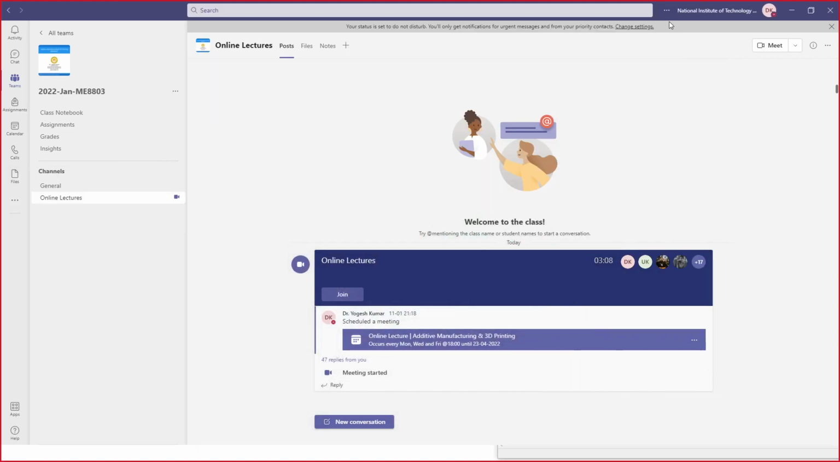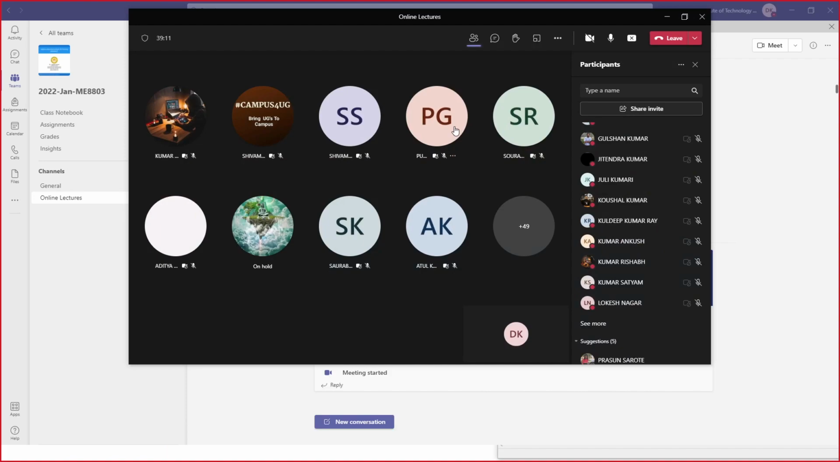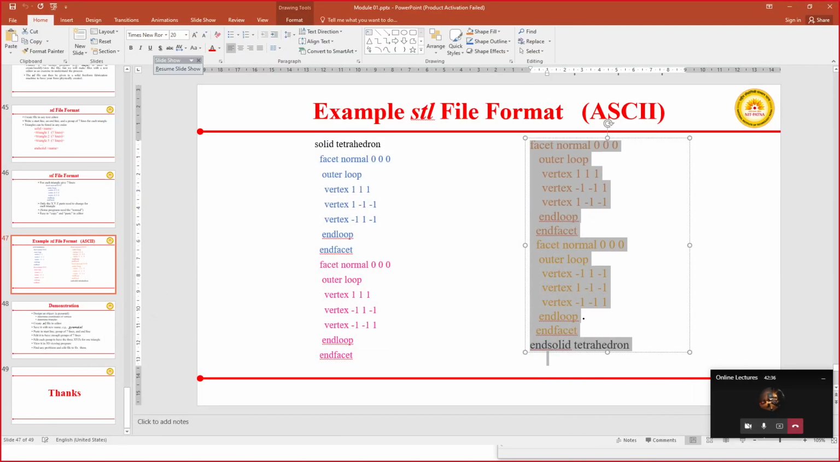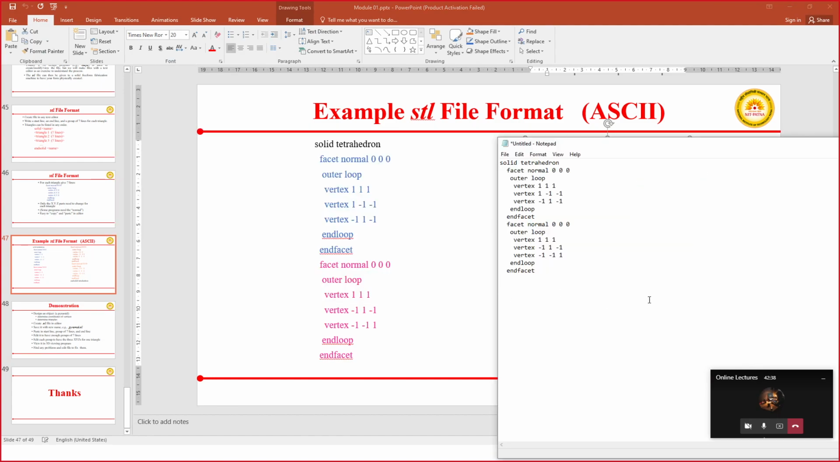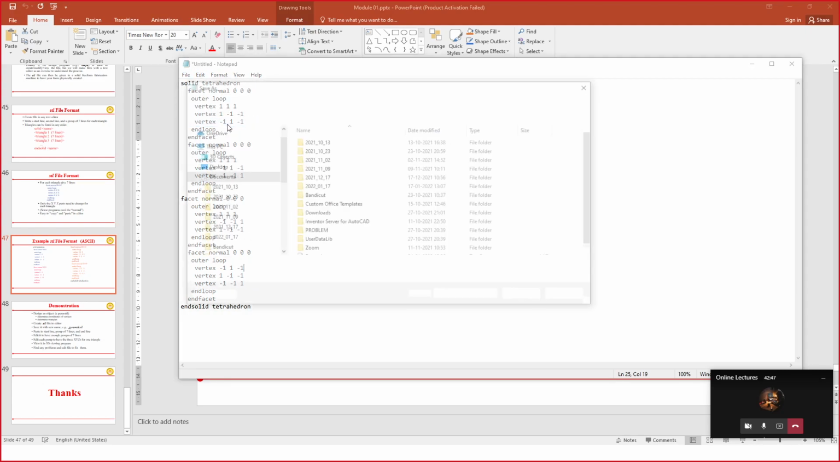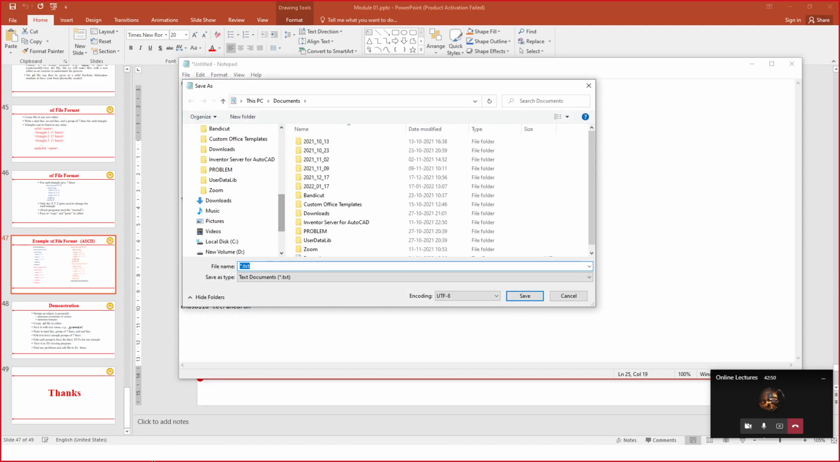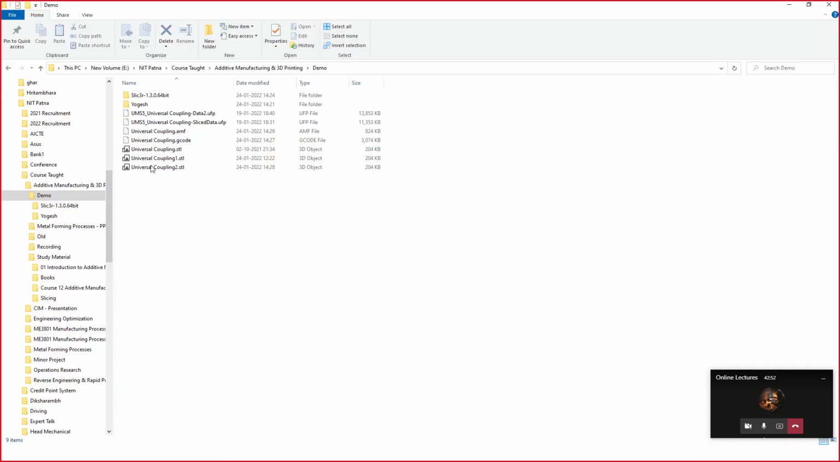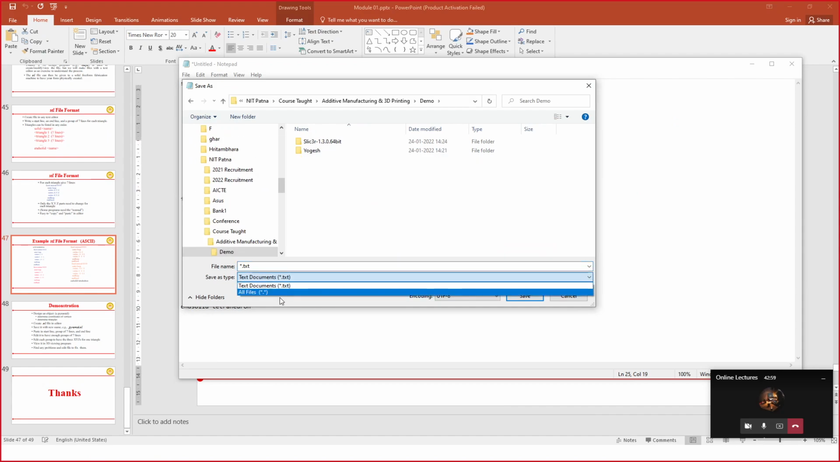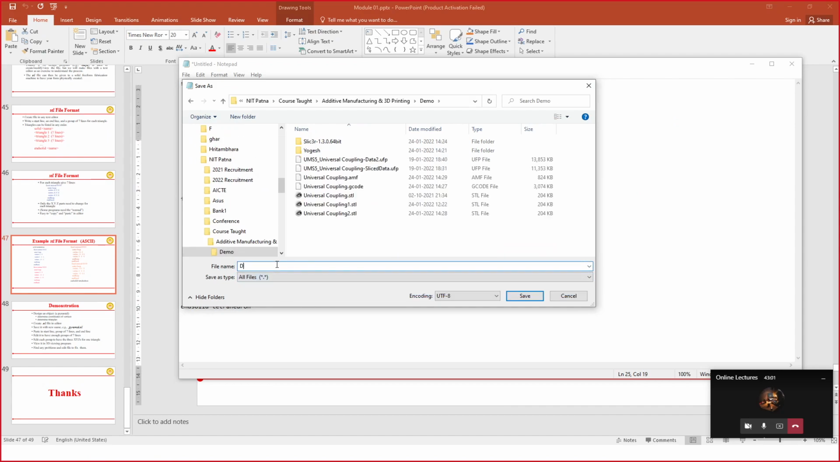My mobile again has some issue. No problem, I will be presenting using my laptop. Okay, what I have done is copy pasted this data into one text file, and I am saving it as STL. Let me open this. I am keeping all the demos here. So I am saving this file as demo.